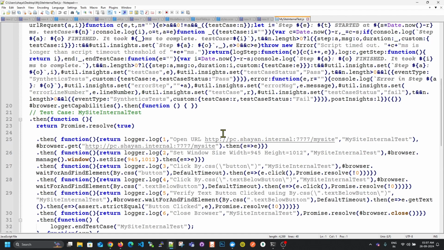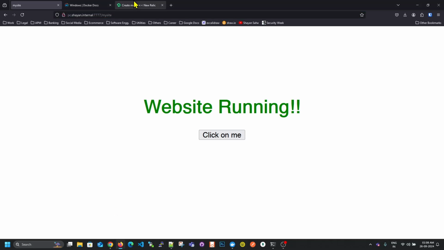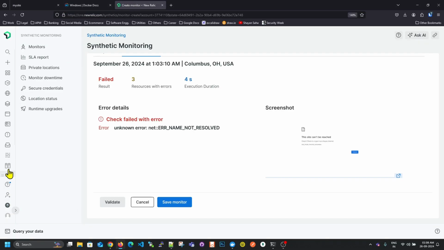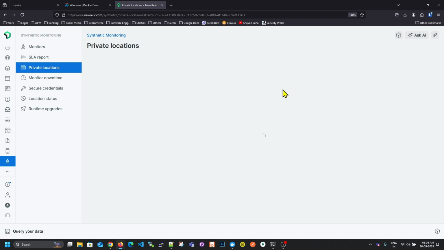But now it will not work because we only have the public locations. We do not have any private location. So now let's configure our private locations. For that we will go to New Relic, to the synthetic monitoring option. Now here you will find one option called private location. So we'll click on private location. Fine. Currently I do not have any private location. Now I'll configure this computer as a private location for our synthetic scenario.